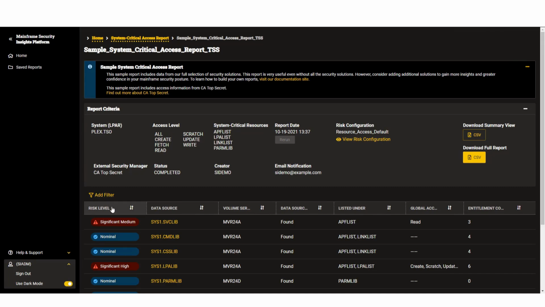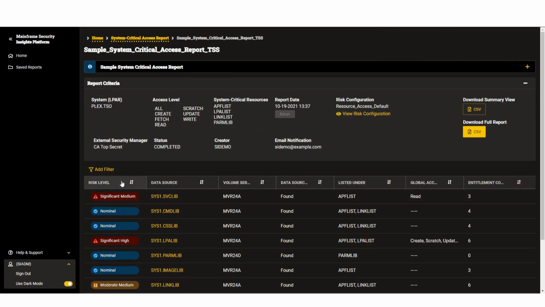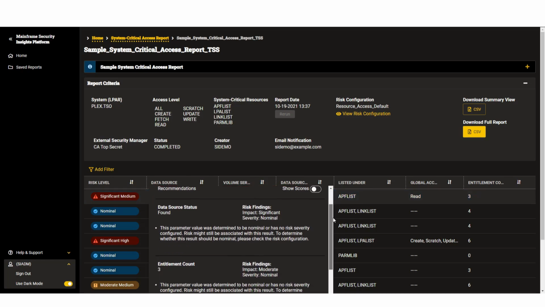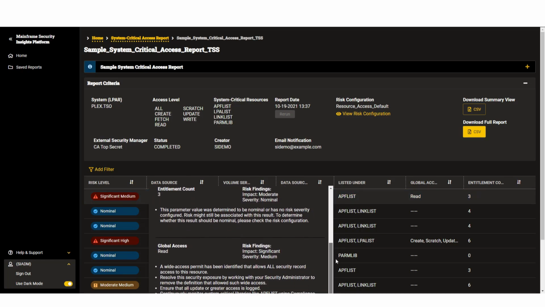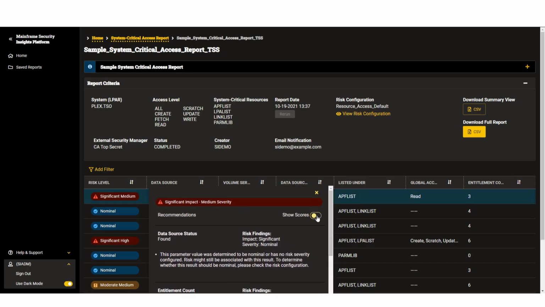The risk level provides a risk assessment per resource based on the risk parameters in the risk configuration and the recommended steps to mitigate the risks. This information helps you prioritize and address security vulnerabilities. Click the risk level label to see the details and recommendations. Optionally, you can view the risk scores by toggling the Show Scores option.